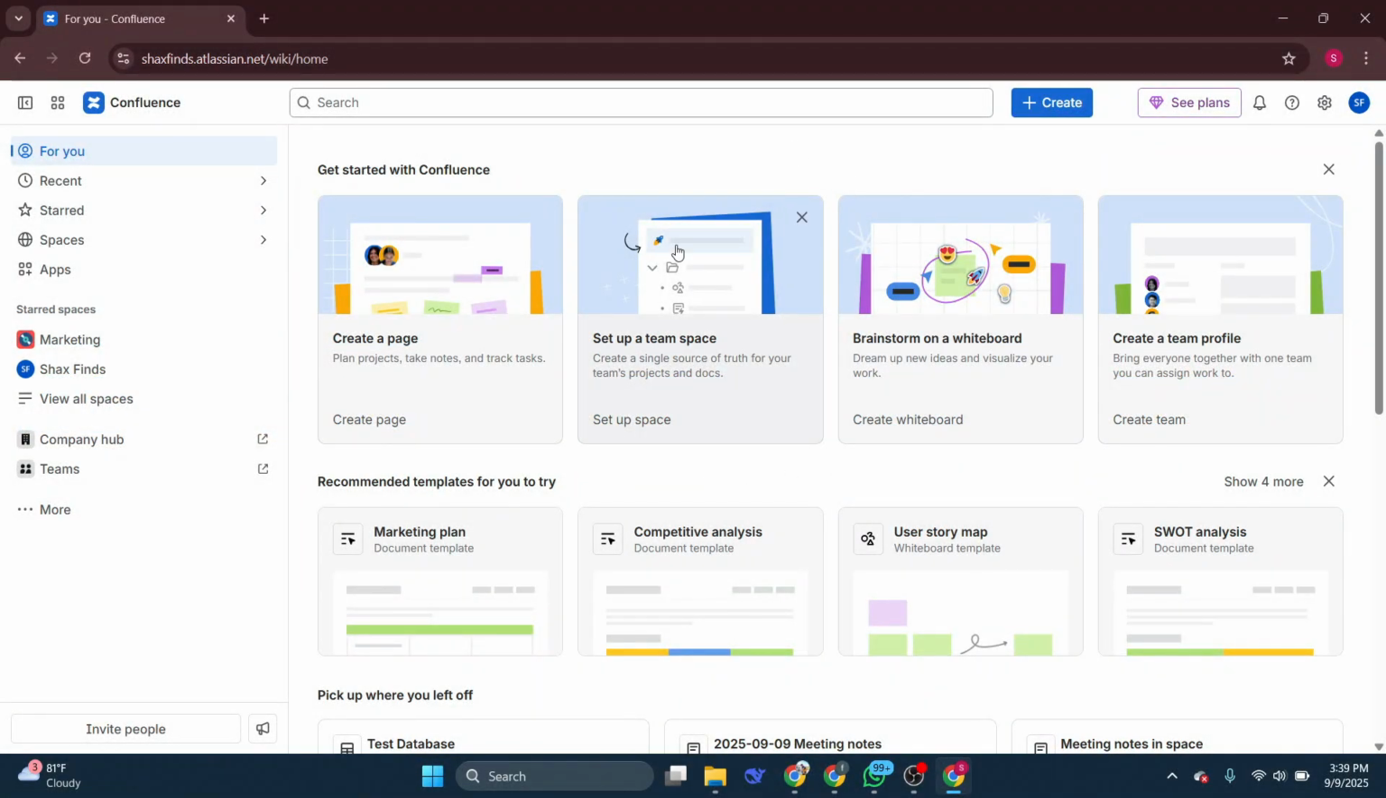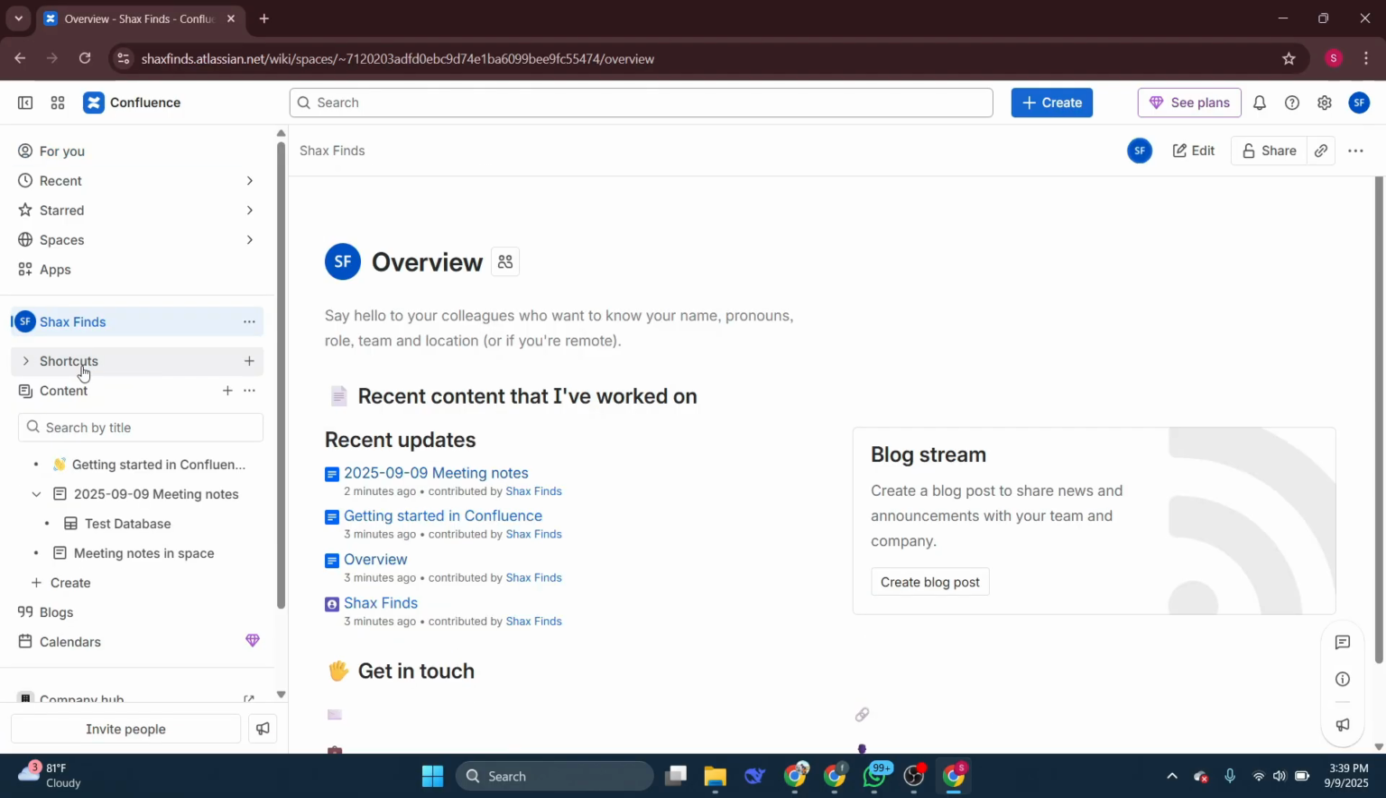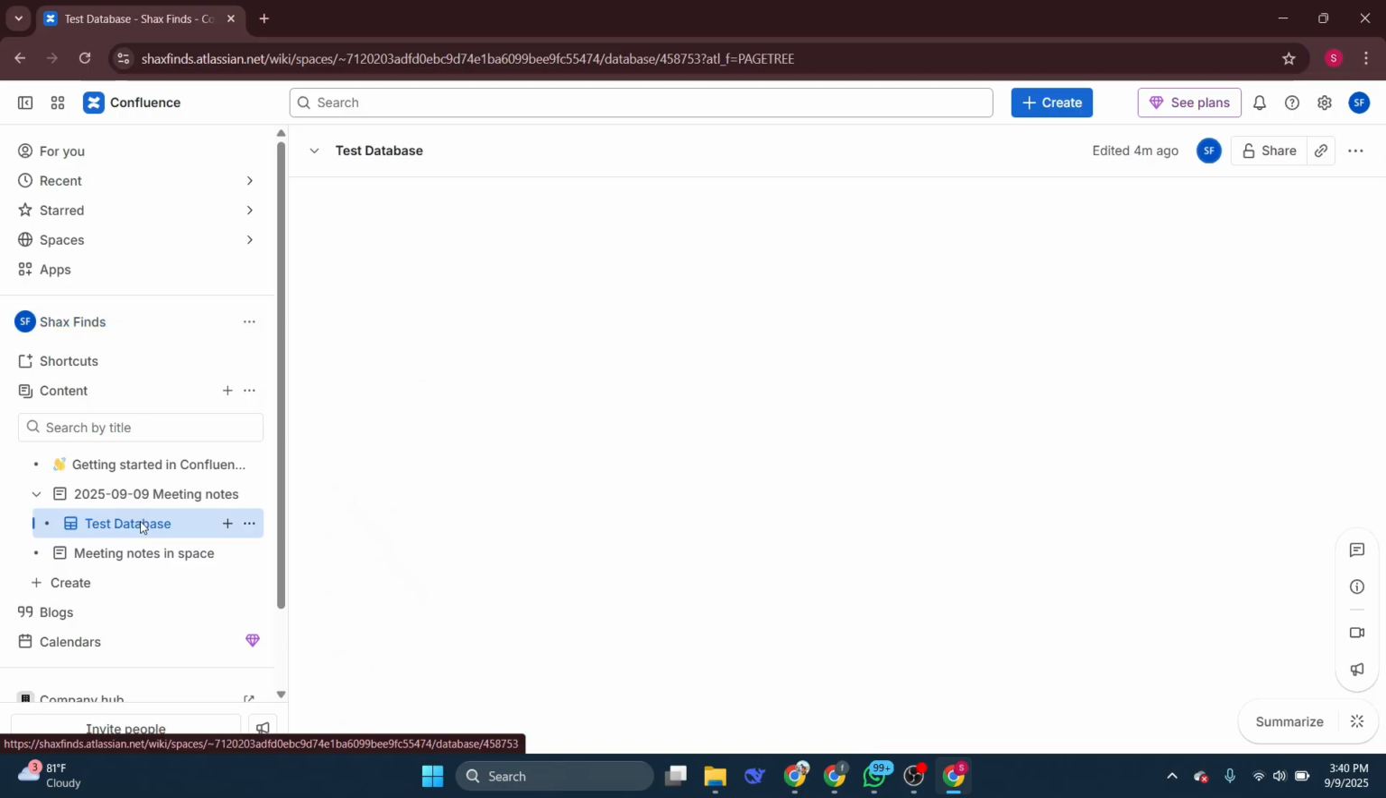Let's start from your Confluence homepage. Once you're there, you need to choose your workspace. Make sure to click on the workspace that contains the page where you want to add the filter. Next, you'll want to find and click on the specific page where you plan to add the filter.